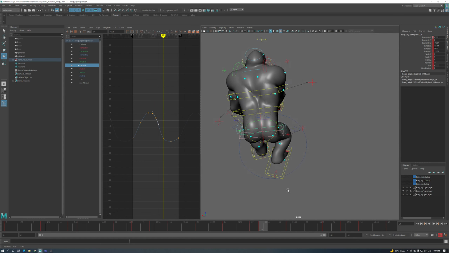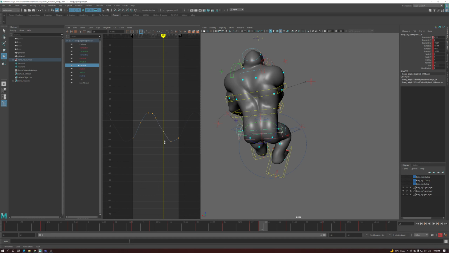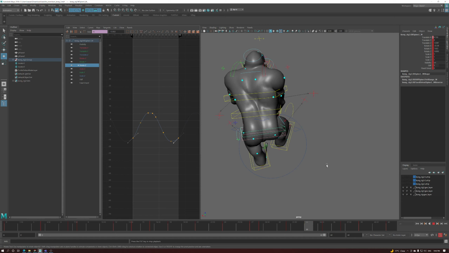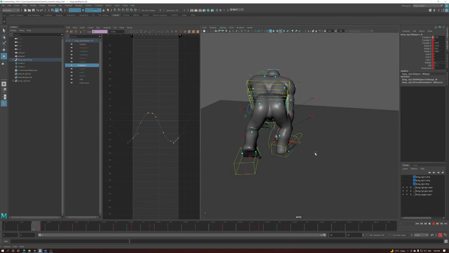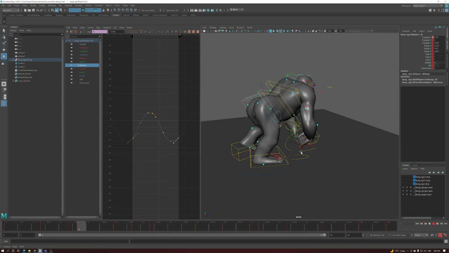So on frame 28, I think we can move it a little bit up. But yeah, it's an experiment, just to try it and see how things are working. If it doesn't look good, we can keep trying. So yeah, it seems like now the Z rotation is working nicely.